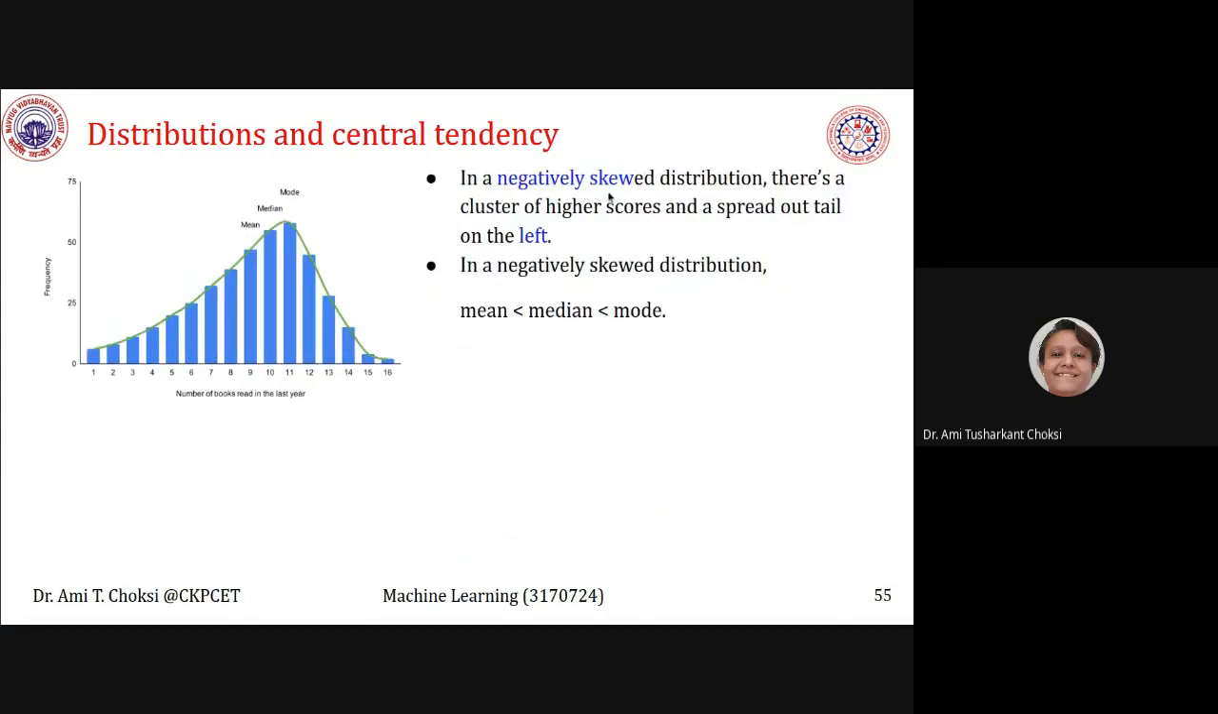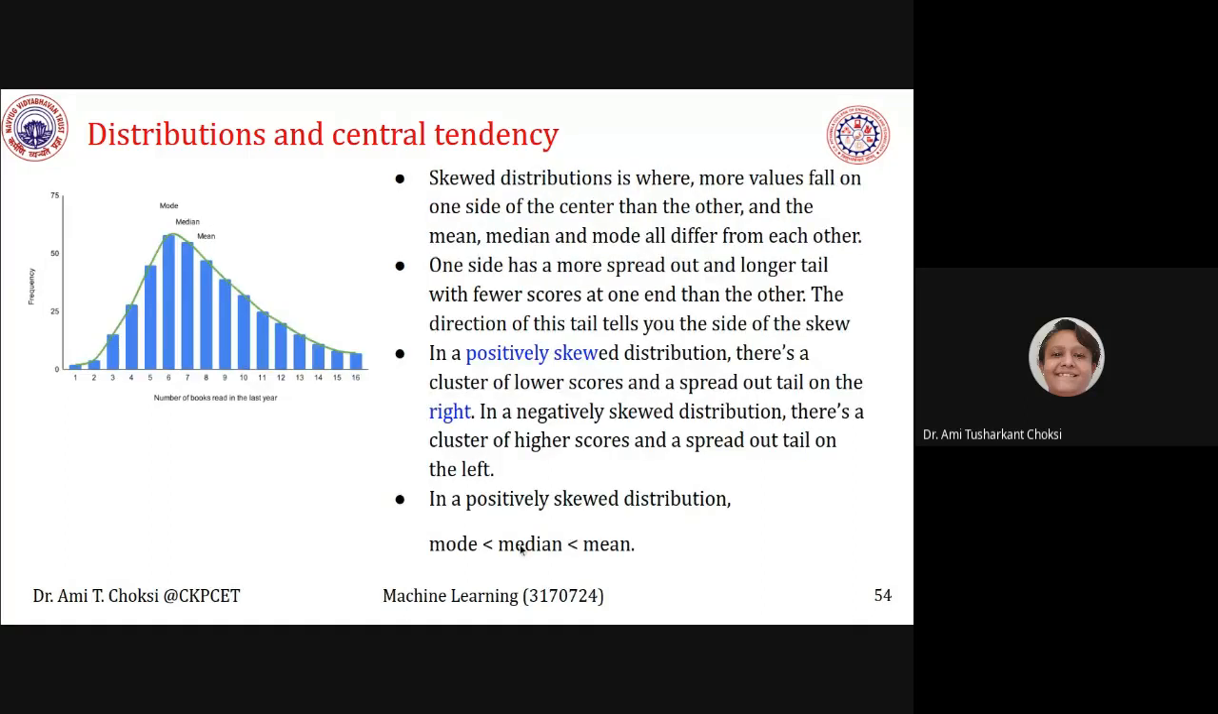In a negatively skewed distribution, the tail is at the left hand side. It means the mean is also at the left hand side. That means mean is less than median is less than mode, right? See, whatever the distribution, median is always in the center because median is the center point of our data. So it is always there in the middle.